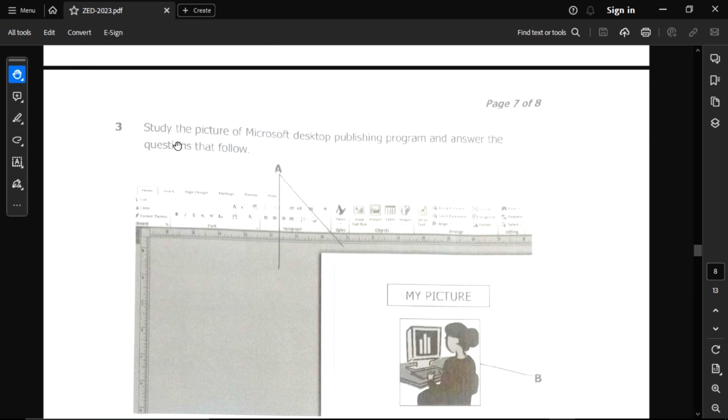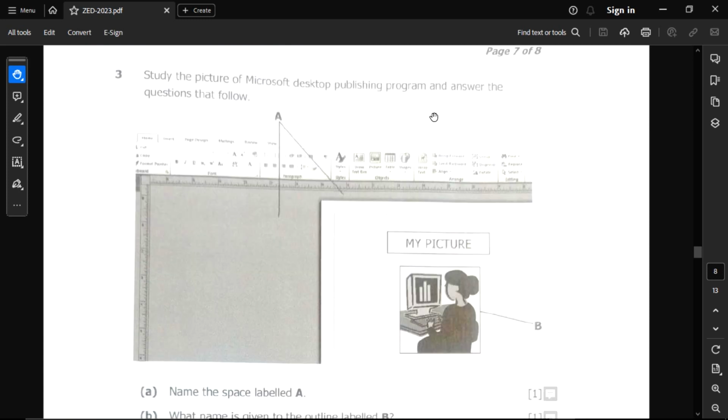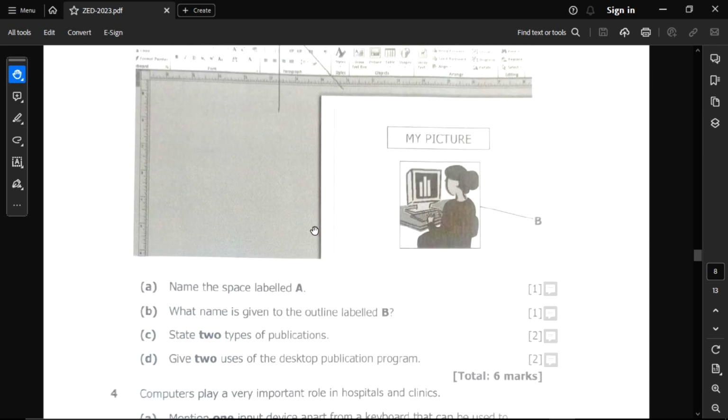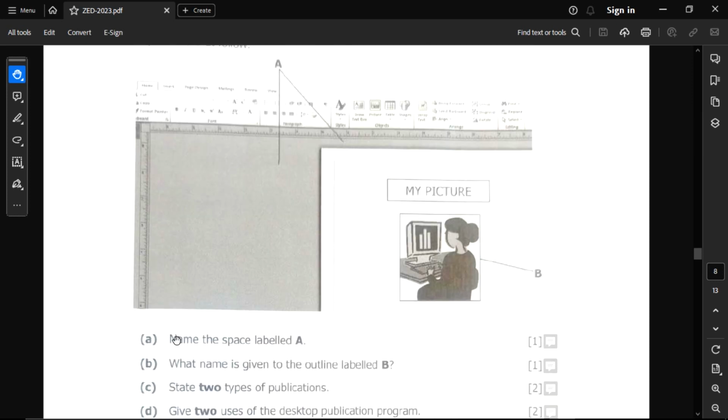Question 3 says: study the picture of Microsoft Desktop Publishing Program and answer the question that follows. So this is the picture that we have been told to study. As you can see, this is the desktop publishing software, and we have been told to answer these questions. Name the space labeled A. This is the space here that they are referring to. What do we call this space? This space is called the scratch area.